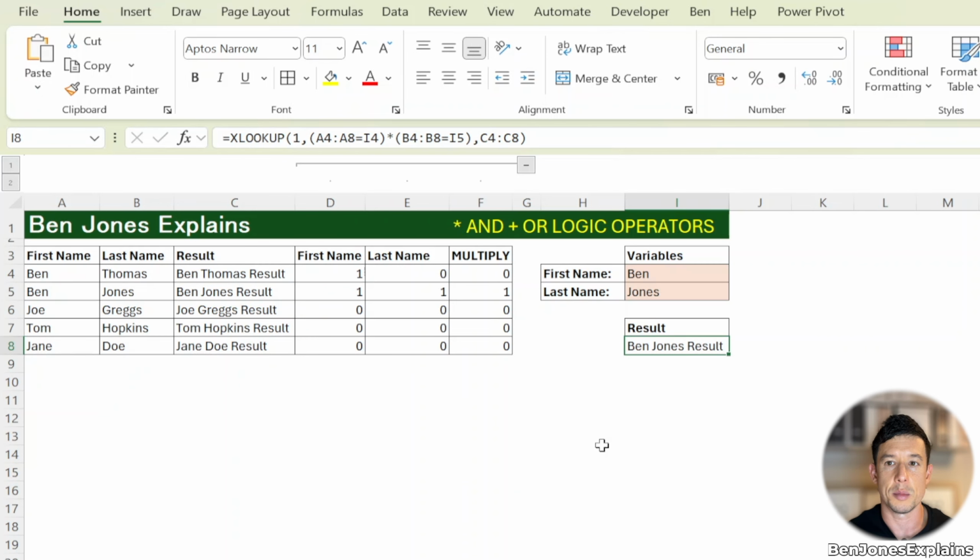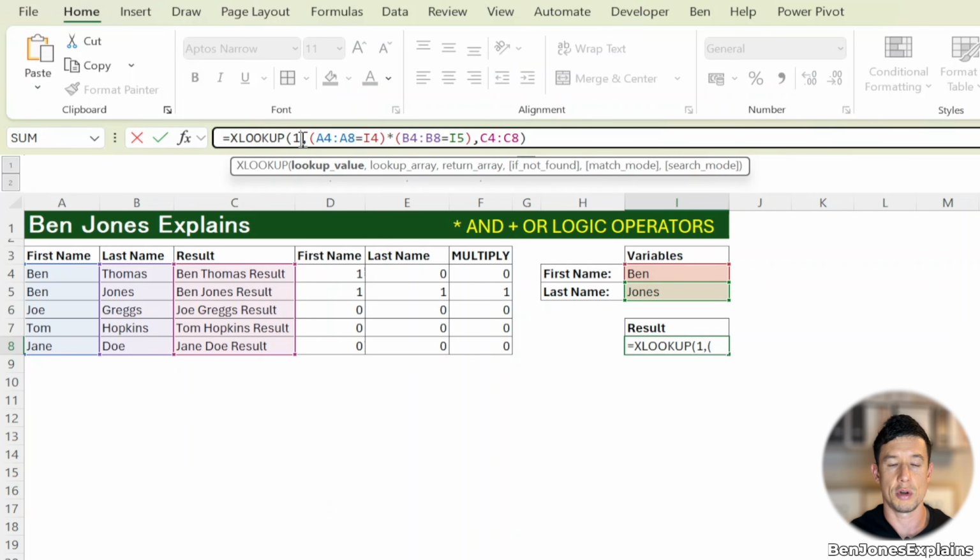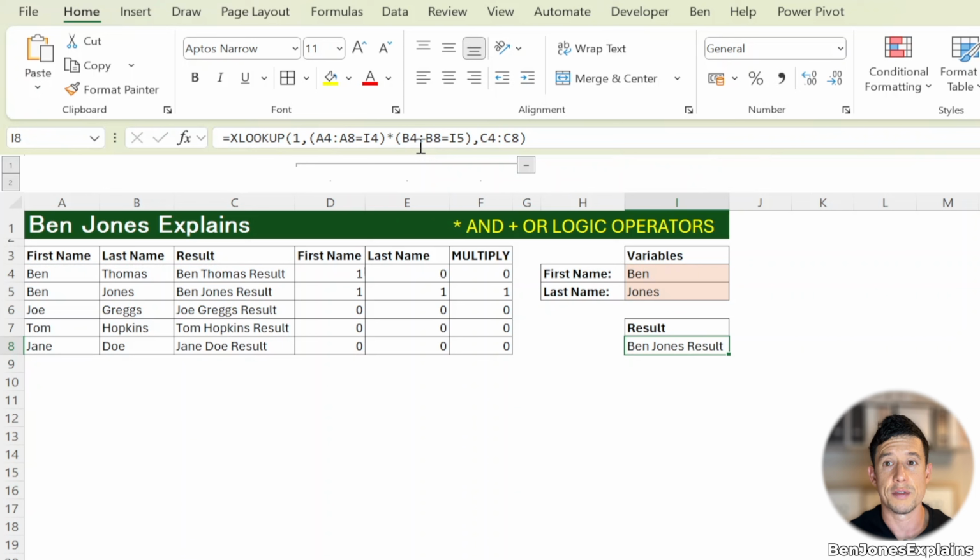So that's how we can use the binary logic to look up the value of 1, where we've got a true result for these two arrays multiplied together. So that's the equivalent of doing an AND. So we've said we want the result where Ben is the first name and Jones is the second name. What if we wanted to do an OR logic?